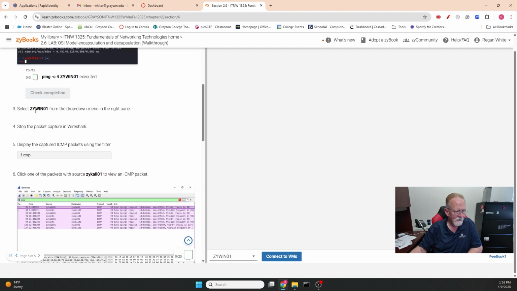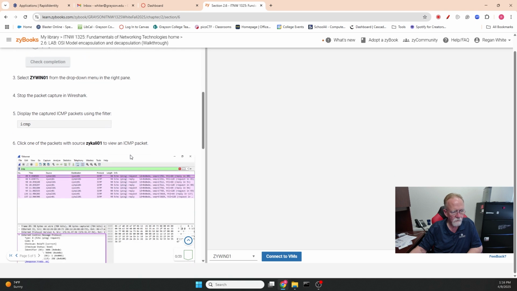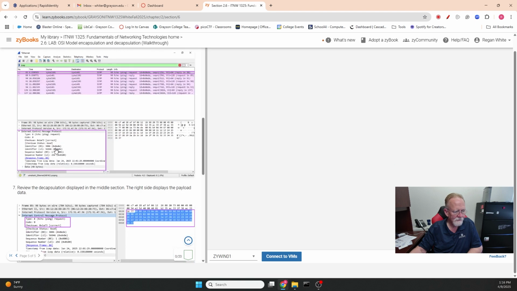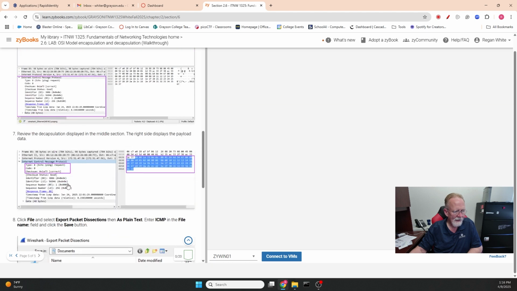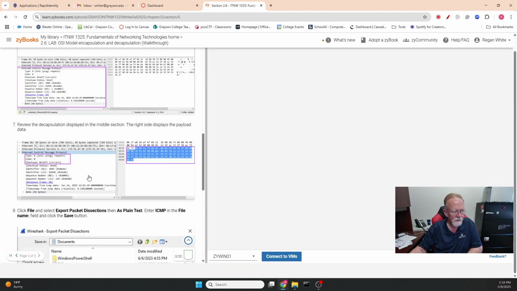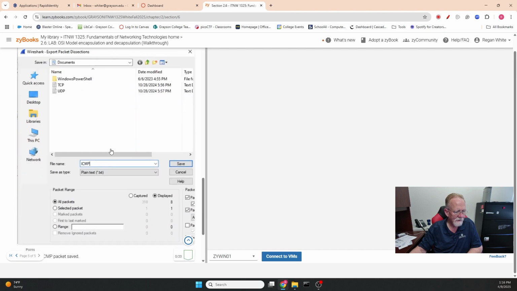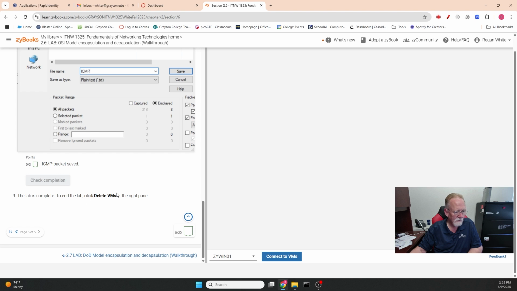And then you're going to go back to ZWin. Stop the capture of packets in Wireshark again with the red square. This time you're going to use a filter, ICMP, because you just want ping. ICMP is the protocol that ping uses when it communicates. You're going to look at a ping packet. You're going to look and see what the header looks like, how it's different from the TCP and UDP headers, and you're going to export that as plain text. And you'll enter ICMP in the file name and hit the save button. And at that point, you will have completed the labs.